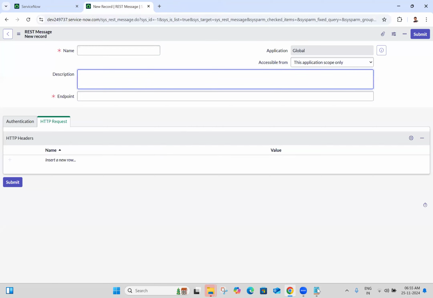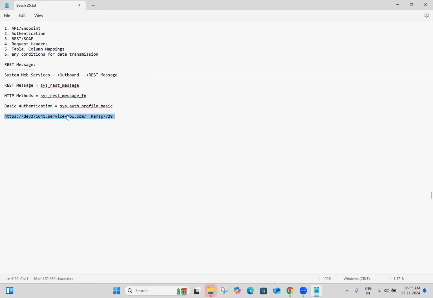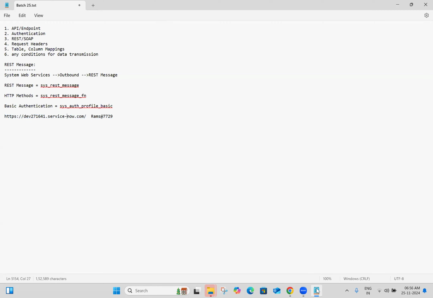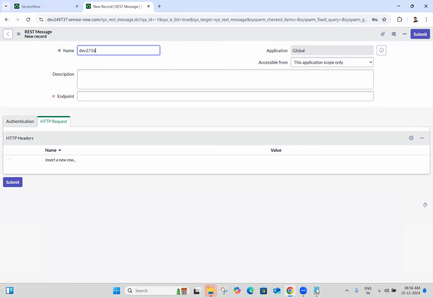And now I'm trying to integrate with this instance. Okay, dev 271641. Okay, this is the instance.